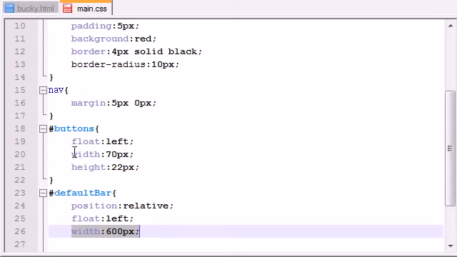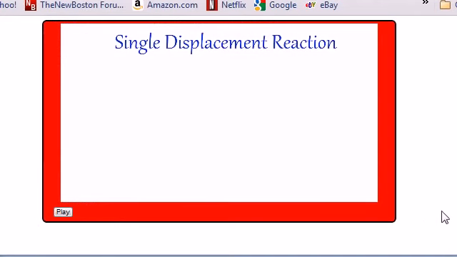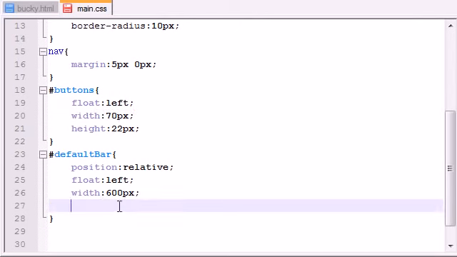So just make sure that whenever you add up your default bar and your play button, that it does not exceed the total width of your skin, or else your bar is going to be from like here to here and it's going to look funny. Make sure it's less so that it can fit nicely inside your skin. So that's one thing you may want to watch out for.